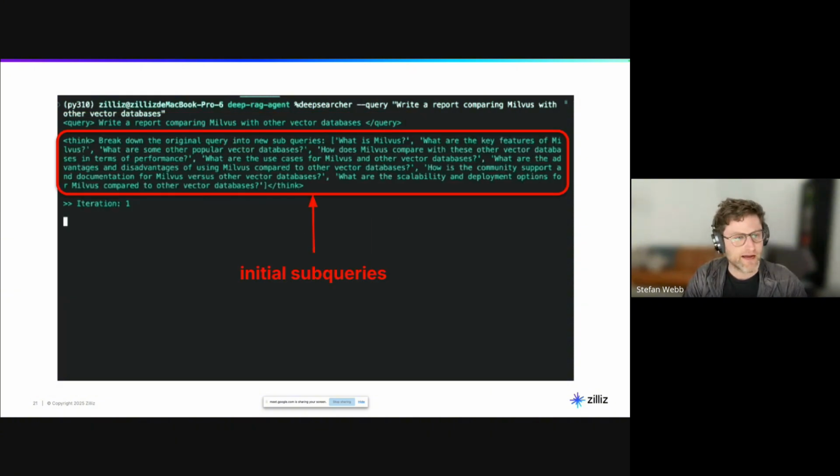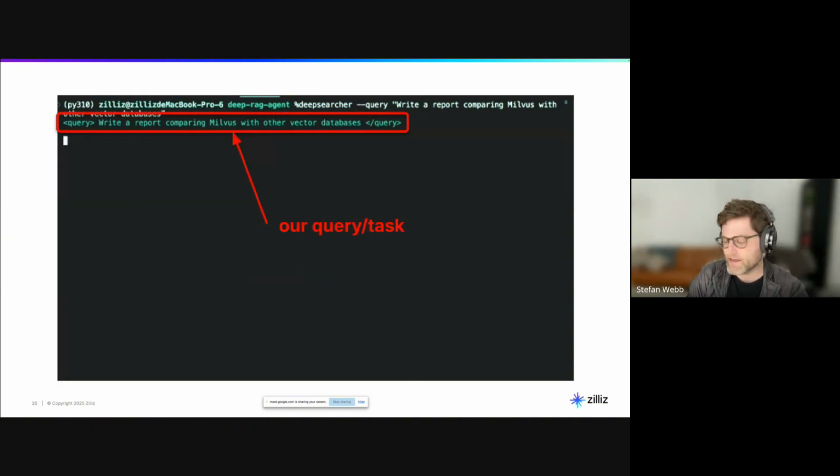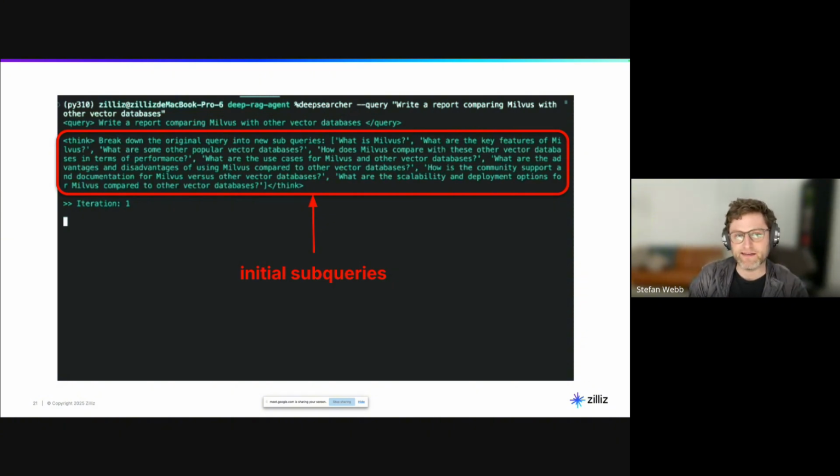So here's how the steps of the diagram I showed you play out. The first step is to break it down into the initial subqueries. So it has subqueries like what is Milvus, what are the key features of Milvus, etc. And then it starts the first iteration around that loop.